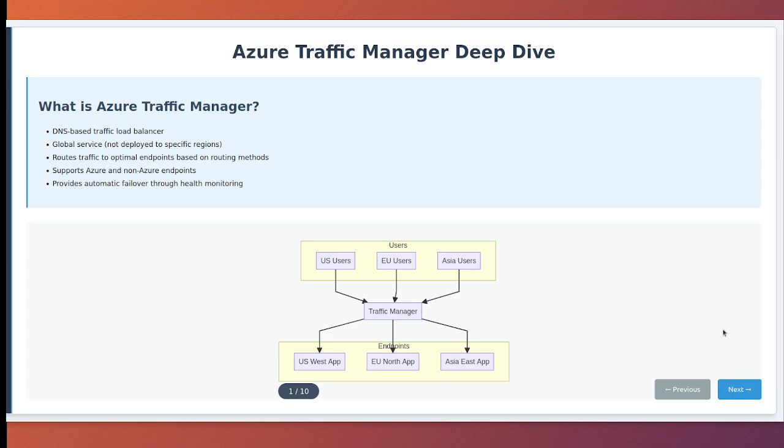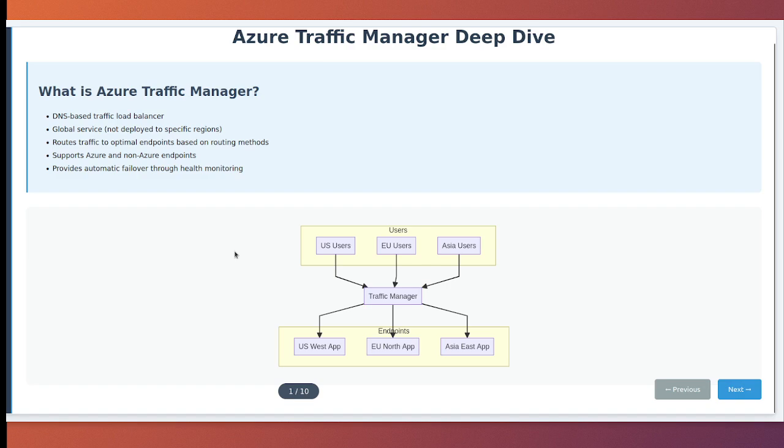Today, we are diving deep into Azure Traffic Manager, one of Azure's most powerful DNS-based traffic load balancing services. Traffic Manager is a global service that does not require deployment in any specific region, and it is designed to distribute user traffic across multiple service endpoints based on various routing methods. Think of Traffic Manager as an intelligent DNS resolver that knows where your applications are running and how to best route users to them. Unlike traditional load balancers that work at Layer 4 or Layer 7, Traffic Manager operates at the DNS level, making routing decisions before the connection is even established.